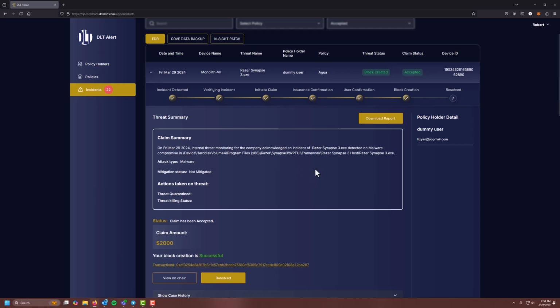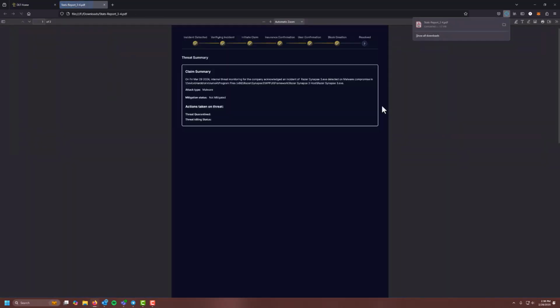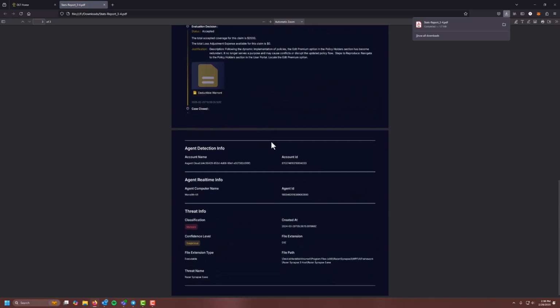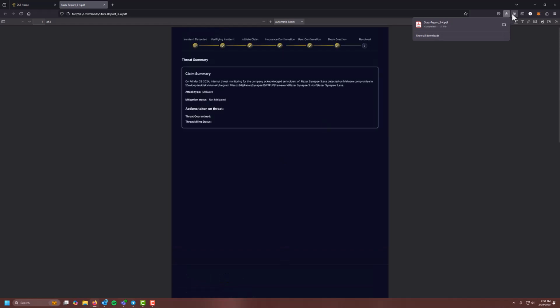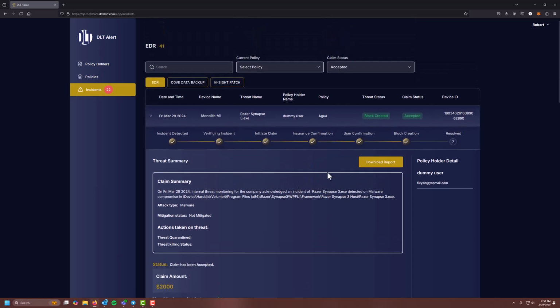And finally, for your own records, at any point in time, you can click the download report button, and that will simply generate a downloaded PDF of the information that you just saw. So that way you can store it for your records and your information for your clients. And that largely goes over the policies and incidents tabs.